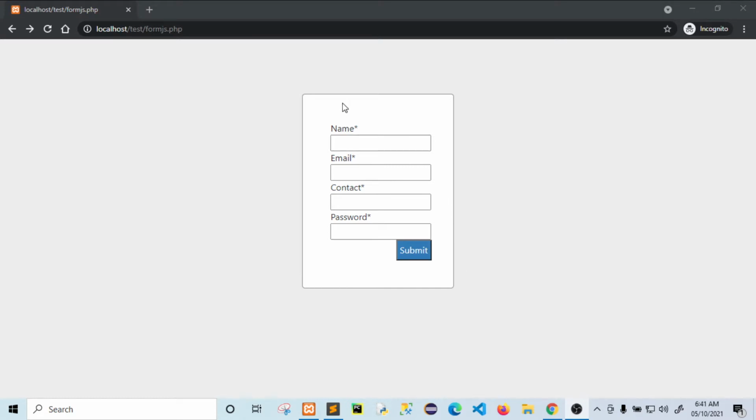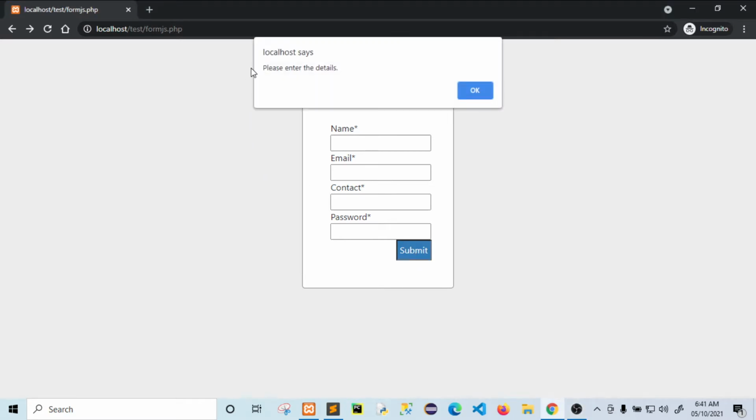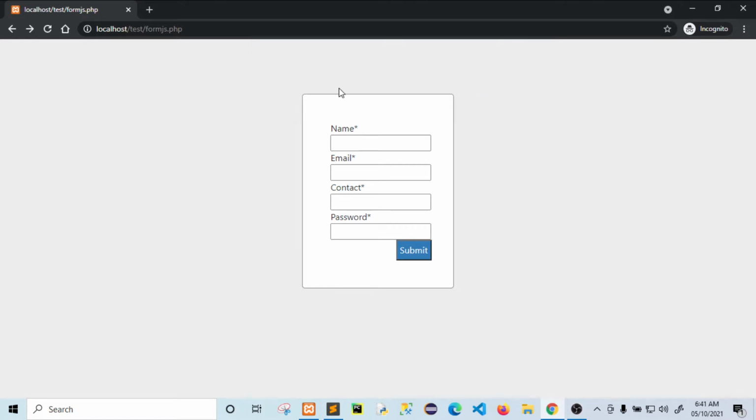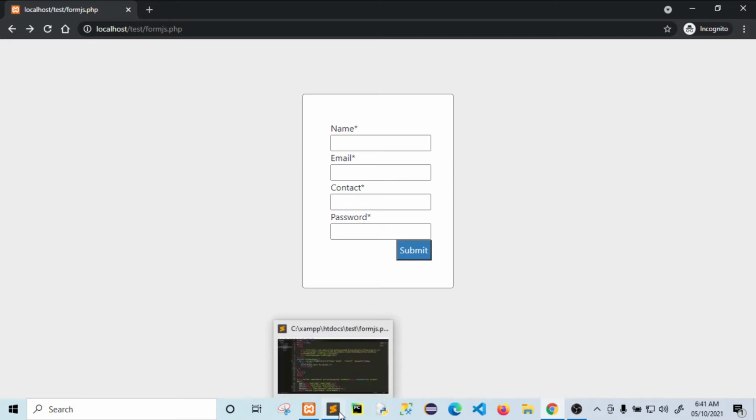Suppose you do not enter the values in the input fields and you submit this button, then it will show the alert message, please enter the details, right? So how we can validate this form using JavaScript, we will see.